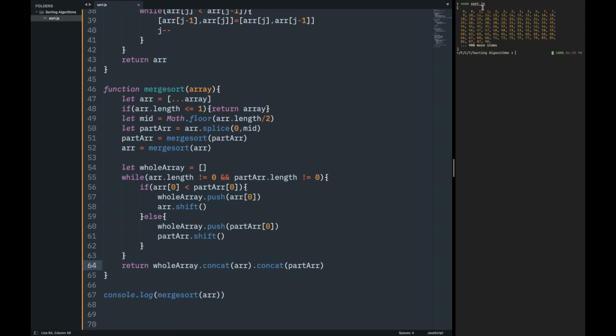And you can see if we run this now, it will be 0 0 1 1 2 2 2 2 3 4, and then it's all in order.